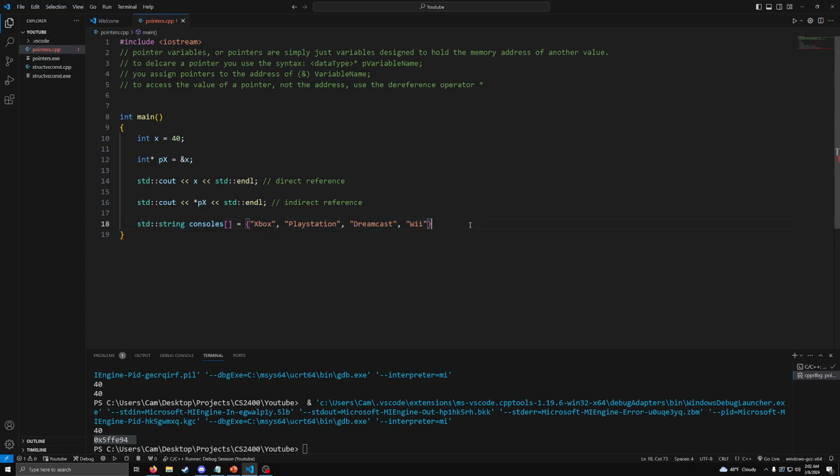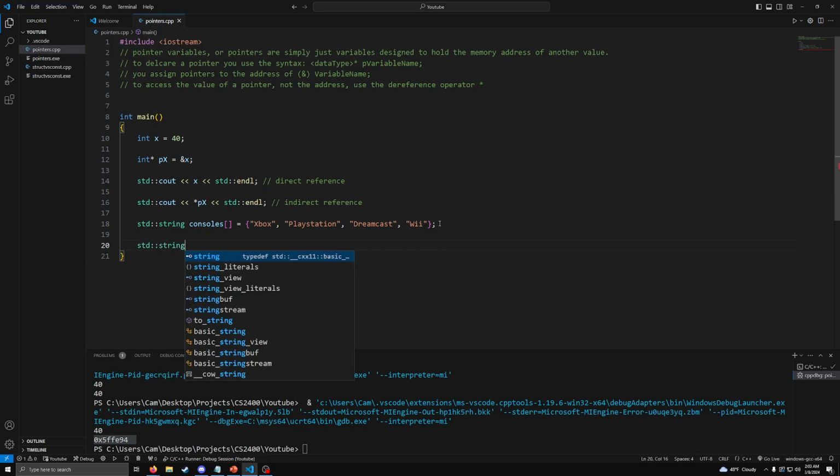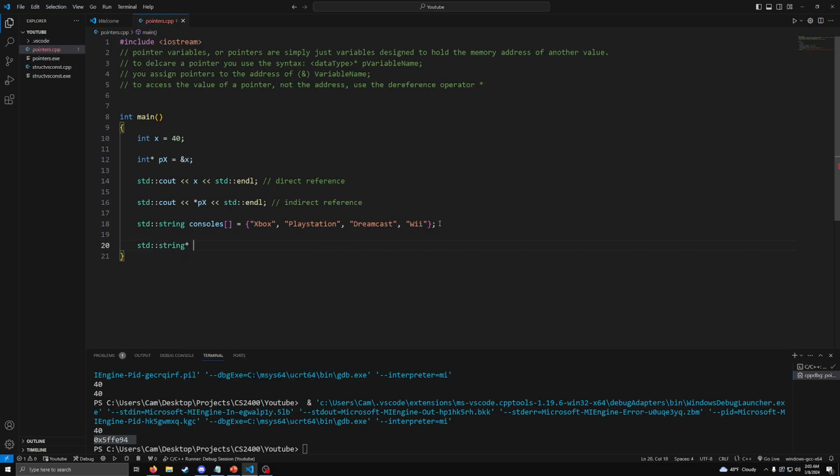Okay, so we have an array of strings here: Xbox, PlayStation, Dreamcast, Wii. Let's create a pointer to this array. In order to do that, we have to do std::string, because that is the data type that we're pointing to. The dereference operator, pconsoles, we'll call it that because we're pointing to consoles. And then we'll assign it to the address of consoles.